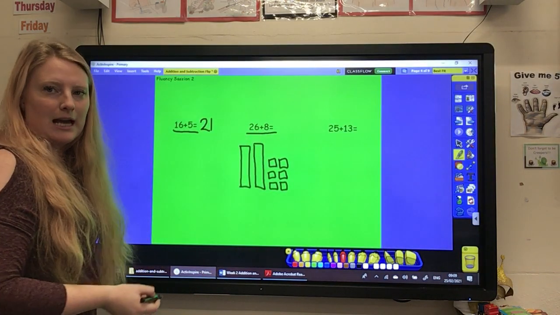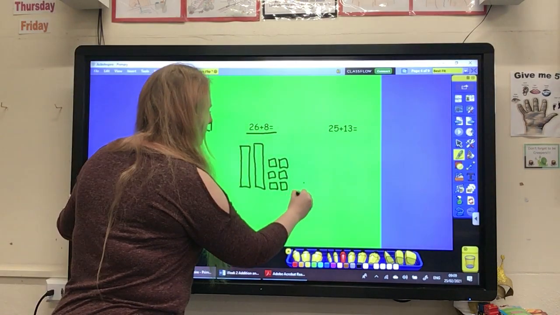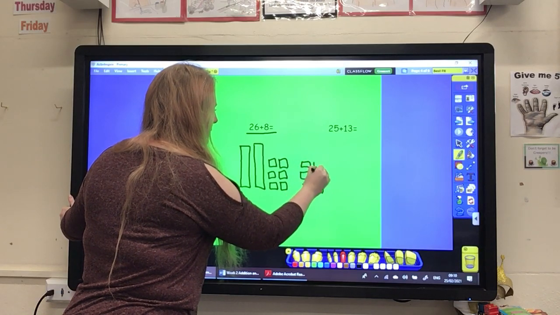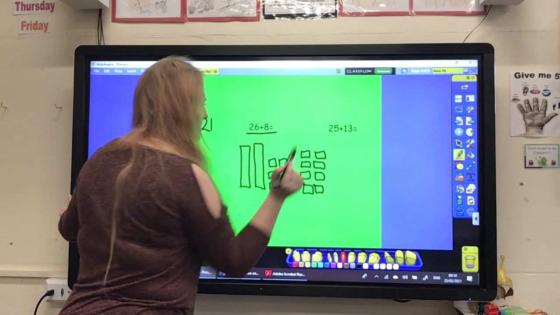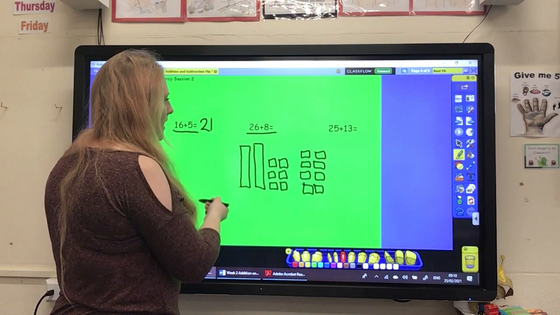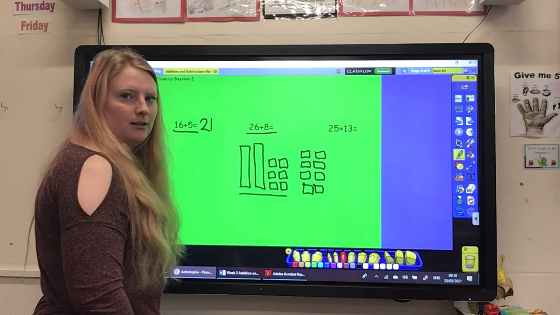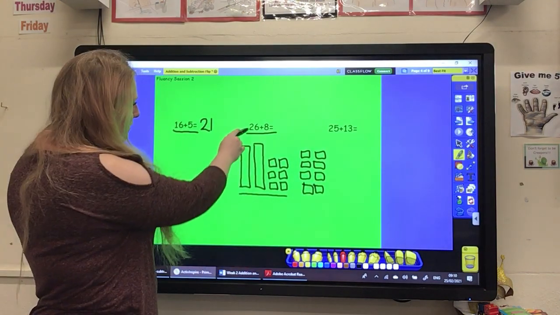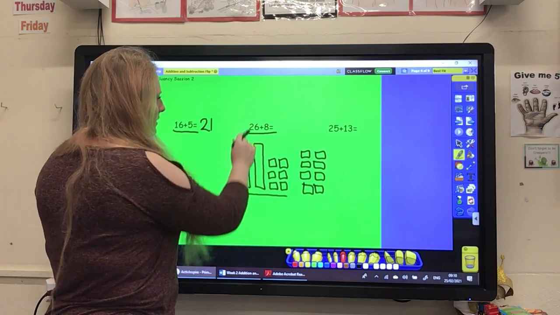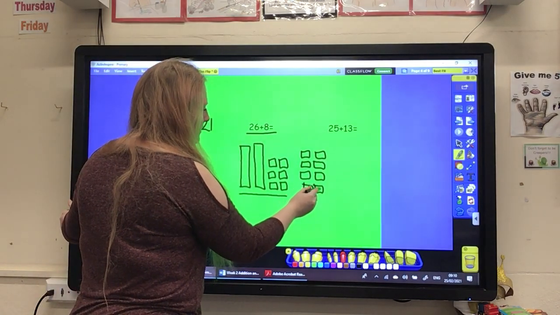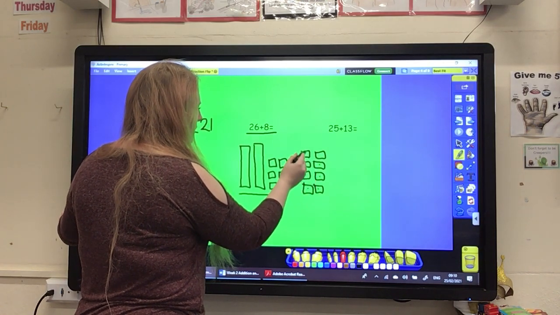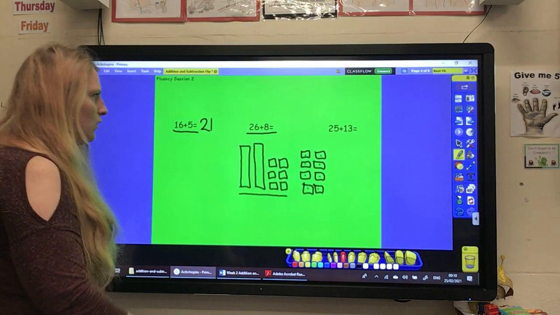And then I have to add on 8 ones. So 1, 2, 3, 4, 5, 6, 7, 8. And now I need to find out how many there are all together. Do I need to count this one? No, we know what it is because we've just drawn it. We know it's 26. So 26, 27, 28, 29, 30, 31, 32, 33, 34.